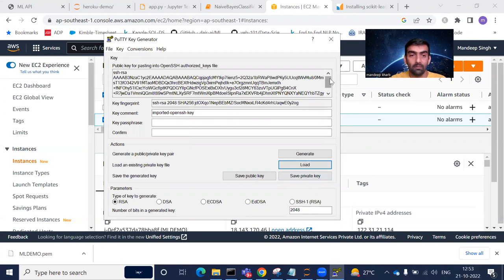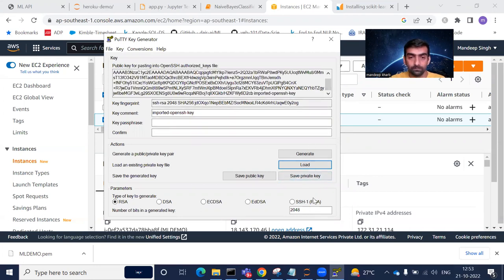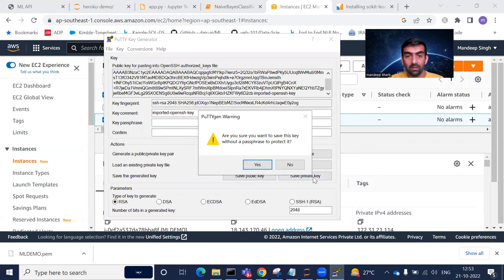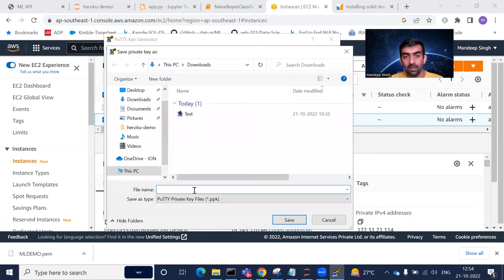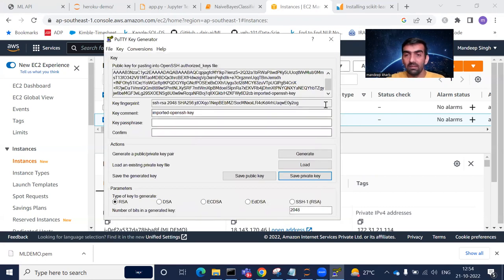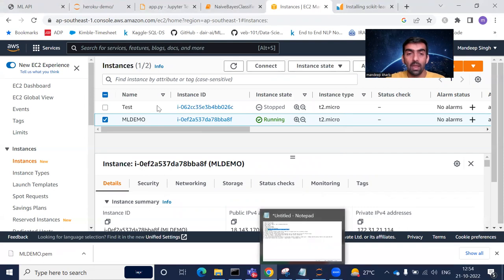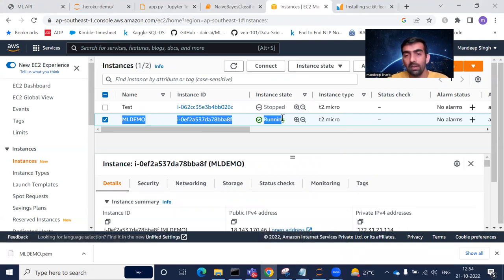After doing this, you can save this private key. Go ahead, and I'm going to give the same name, ML demo, and then save it. After saving this, I have converted the PEM file into a PPK file using puttygen, which I am going to use later. Till then, I can close it. Meanwhile, you can see that this ML demo is now running.